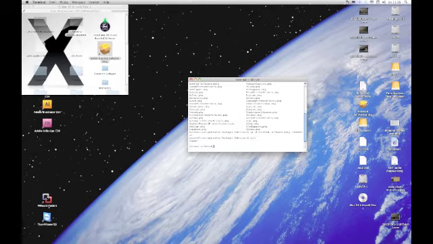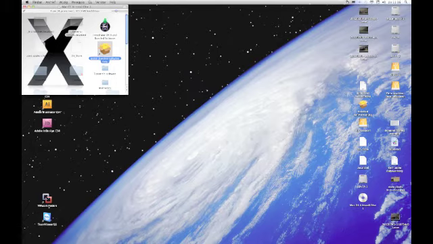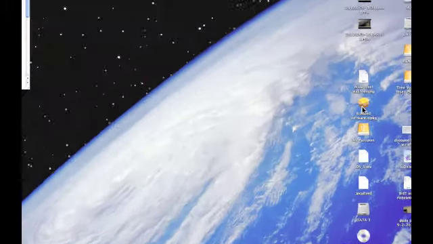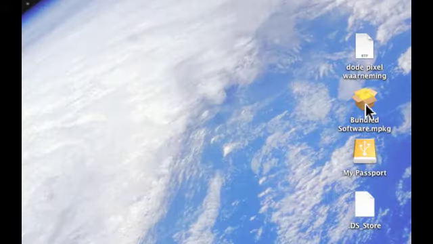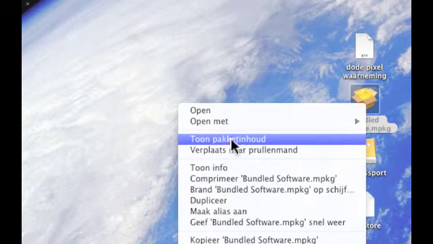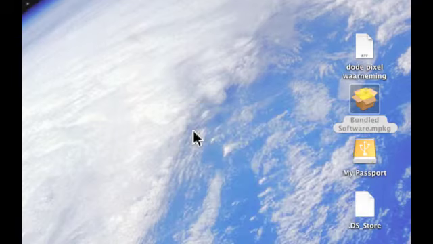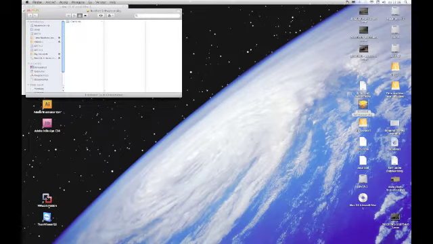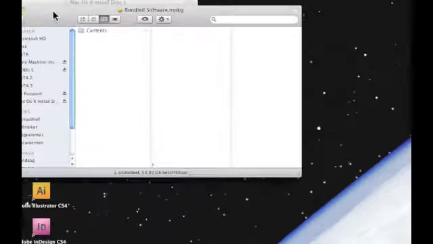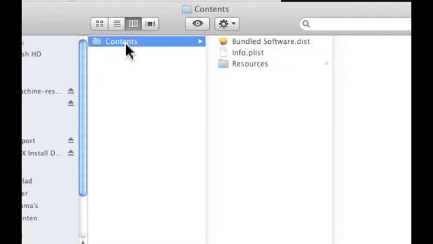my terminal, close it, Command Q, and I'm going to go to my bundled software, hit the right mouse button and say show content. Okay, here it is, there's the content. Now when we look at the content of this software, we see that we have a couple of files and a directory: bundled software.dist, info.plist, and resources.